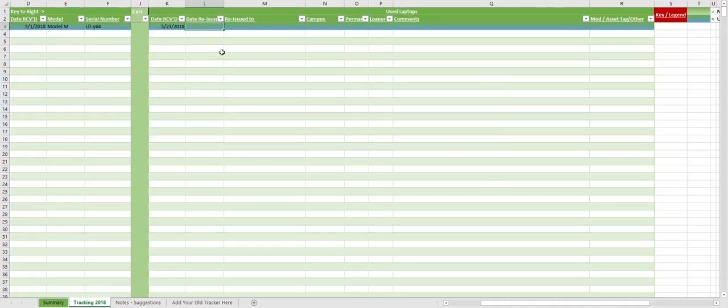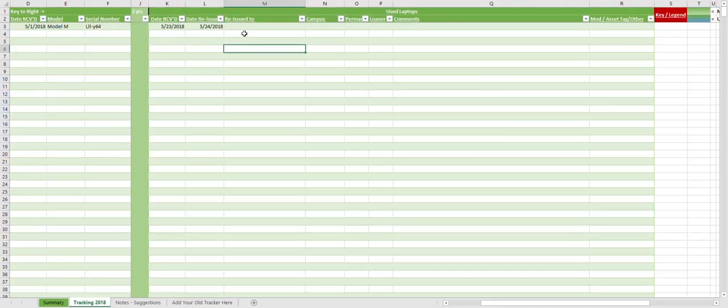Let's say then that you reissue this laptop. Let's say you issue it the next day. And you issue it to the IT department, which is a campus. You would then type in number 1 over here. And if you wanted, you can type in anything in the comments. As you can see, the color is gone. It's not purple anymore, or it's not any of these colors anymore either.